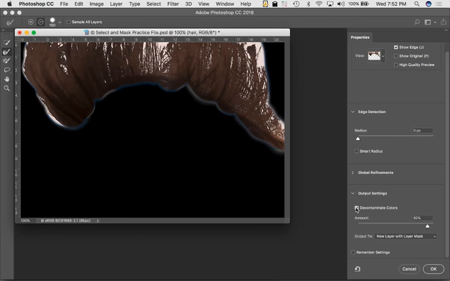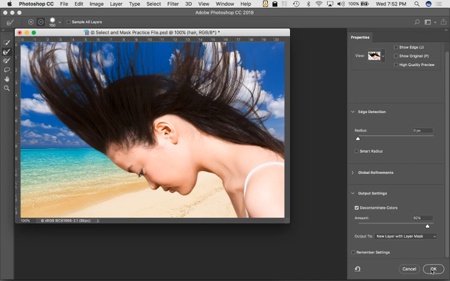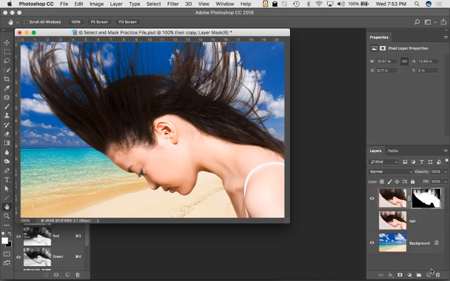So would you do that to your only copy of this image? No, that's why you always want to do this for a new layer with a layer mask. So I'm going to uncheck Show Edge here, and simply say OK to that. And you'll see what it's done. It's actually built a new layer on top.